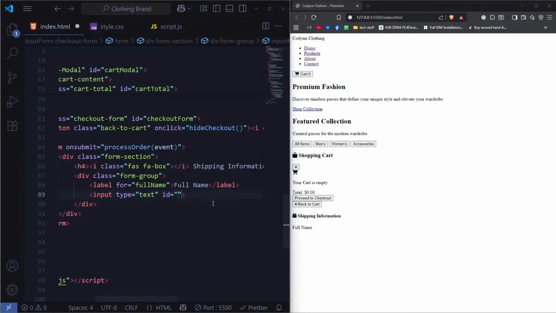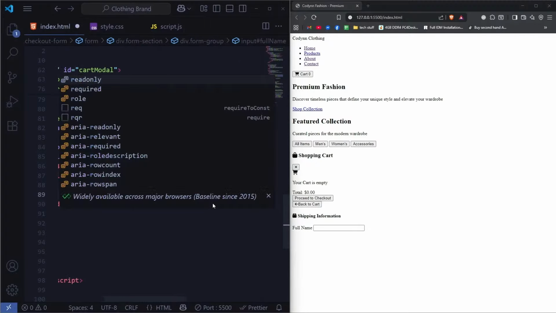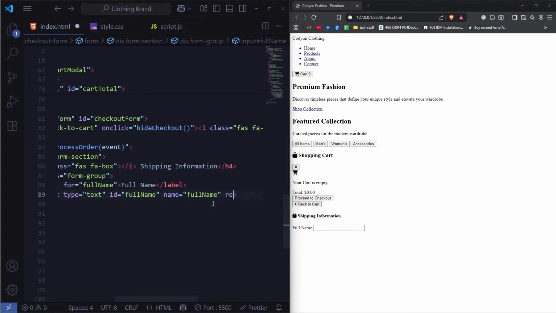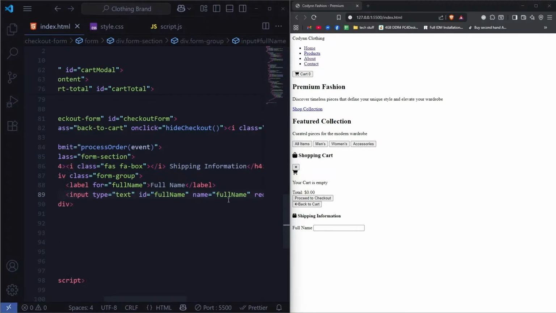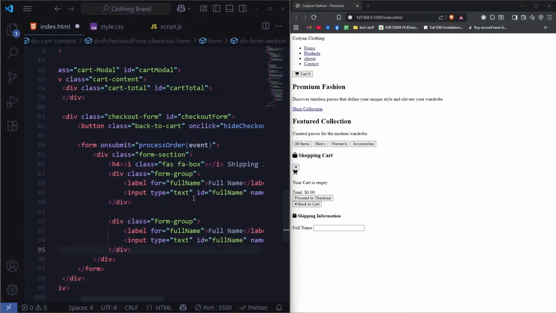So after that, what I'm going to do is do input here, and that's about it. I'll put the ID as full name and the name as full name. I'm also going to put required, just like that, and I think that should be done. Now this was the full name, and next we'll put email here.